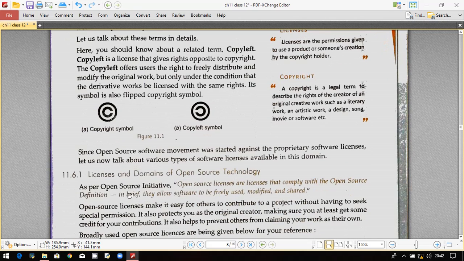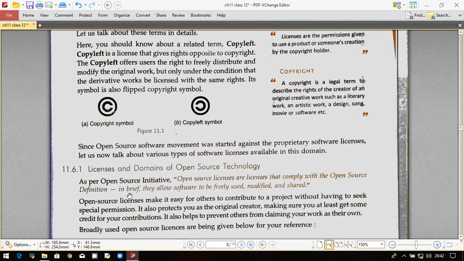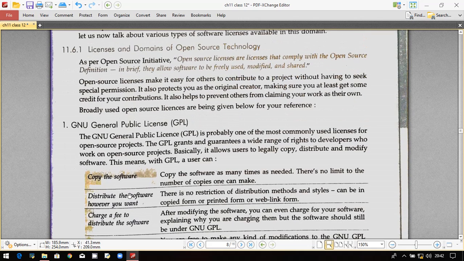Okay, now the next thing is licenses and domains of open source technology. Now the first thing is the GNU public license, that is the GNU GPL. The GNU GPL, that is the General Public License, is probably one of the most commonly used licenses for free and open source projects. There is a certain set of terms which this GPL license offers.